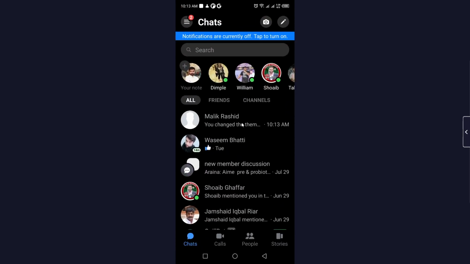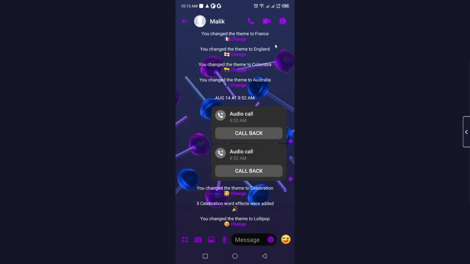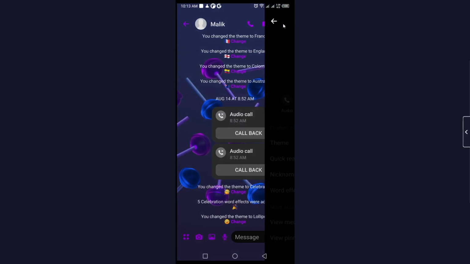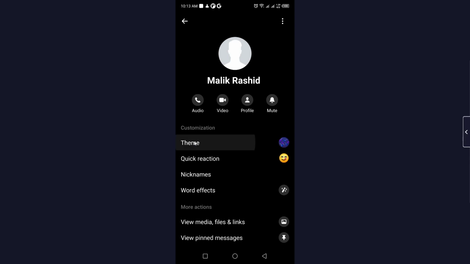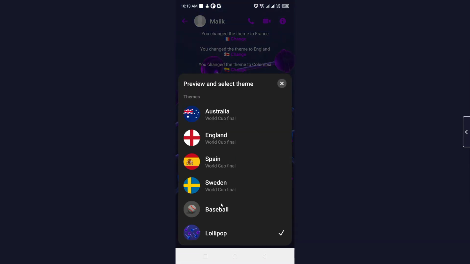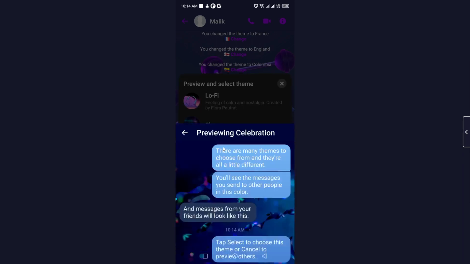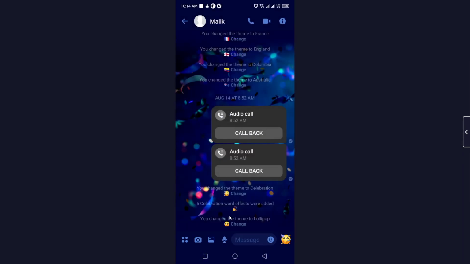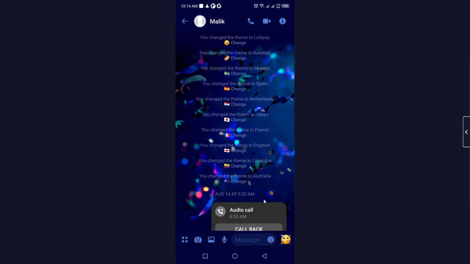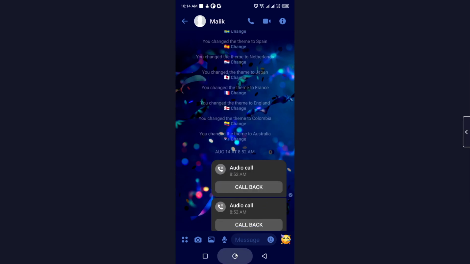From here, you need to select any conversation and click on this icon in the top right. From here you need to click on theme, and from here you need to scroll down and select the celebration theme and click on select. So now you can see that celebration theme is activated. So this is the process.